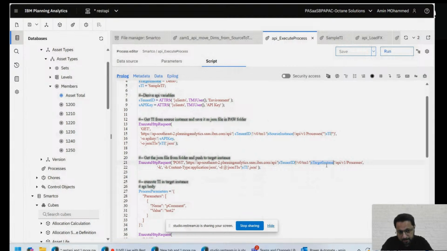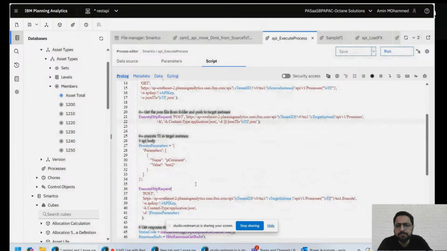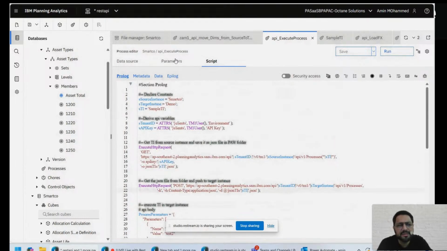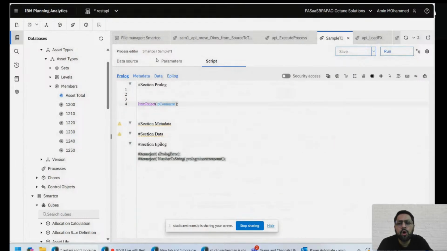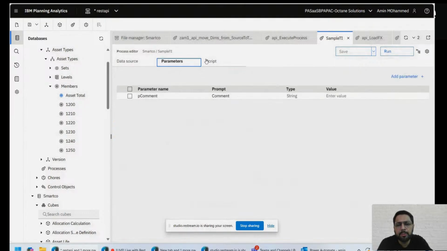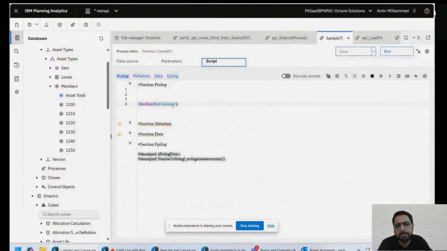So here is where I'm moving it to the target instance. In this case, again, the content type is JSON, and the body contains the JSON schema that's there in that file. Once that's done, the next step is to execute the process. But let's see first what this particular TI has. The name of the TI is sample TI, which is what this one is. All it is doing is passing the parameter called pcomment, and then I'm just doing an ItemReject of that pcomment just to see that this particular process has been successfully executed.